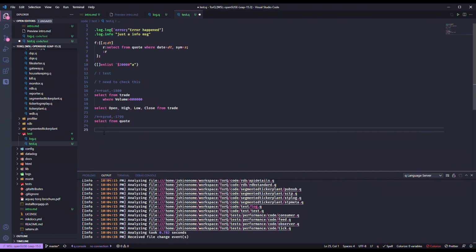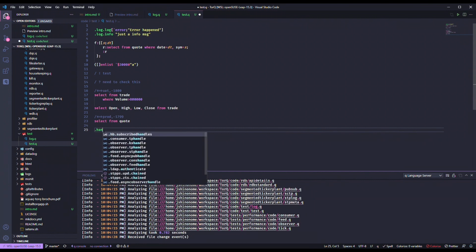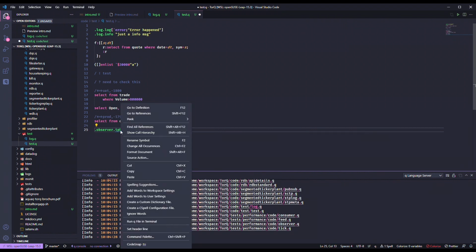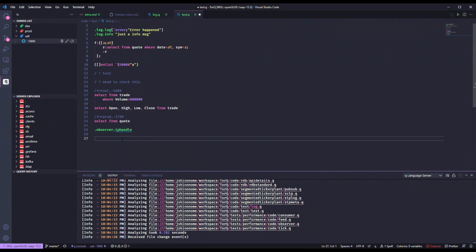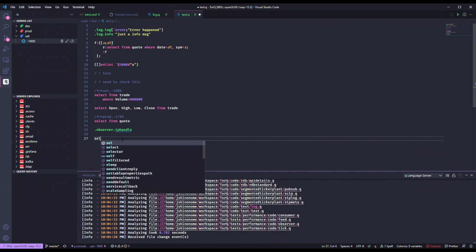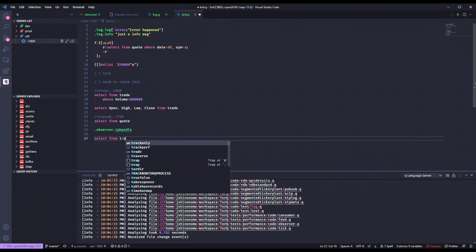For auto-completion, vscode-q provides variables in all source code files and also on the server side. It also provides column names defined on the server side. For example, if I type handle, you can see a lot of handles here. Click one, and if you want to check where the definition is, you can right-click it. If I want to select a table on the server side, after you connect to the server, it will give you auto-completion.